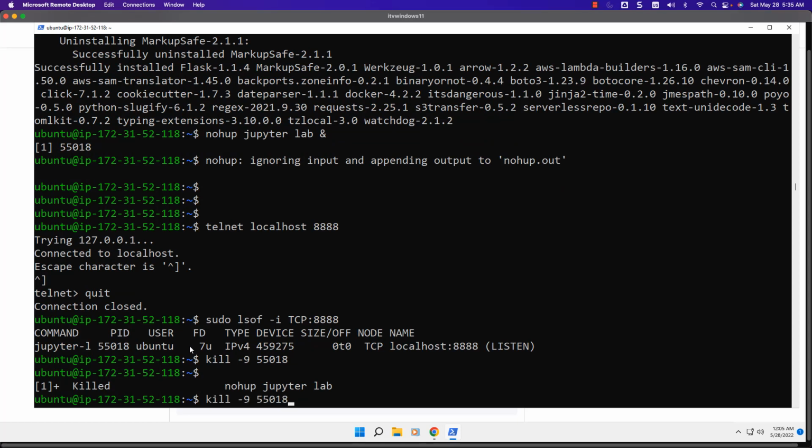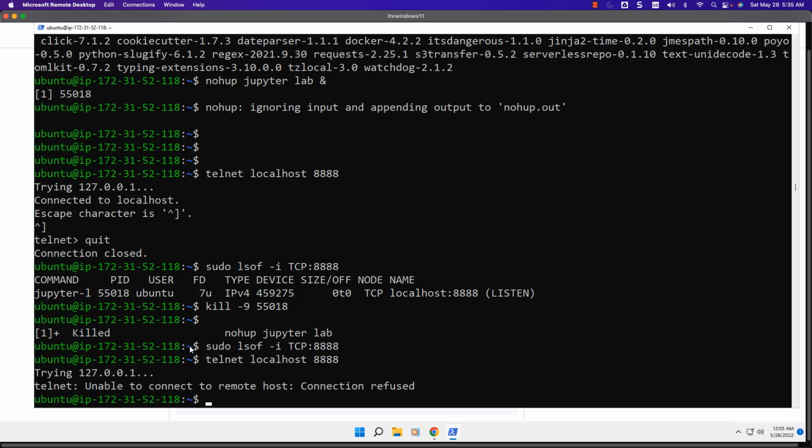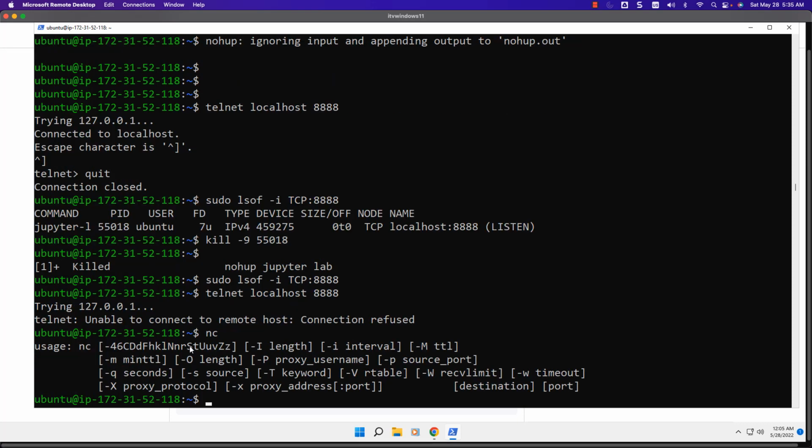Now if you run the sudo lsof command with tcp 8888, it will not return anything. You can also use the telnet command. It will not be able to listen to port 8888 anymore. However, we would like to restart JupyterLab on port number 8888 itself. Before that, let's use a command called nc. Let's see whether we have nc or not. nc is available. Now let's start a web server using nc on this machine, then we'll take it further.